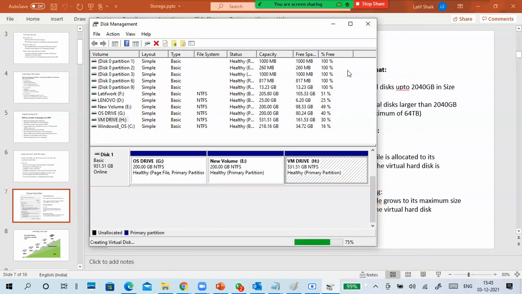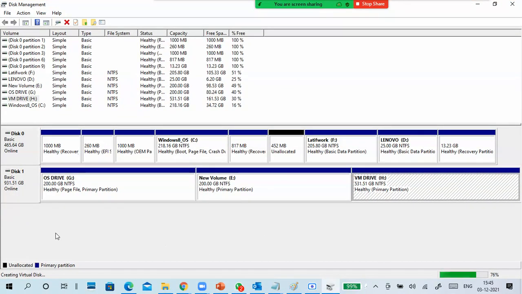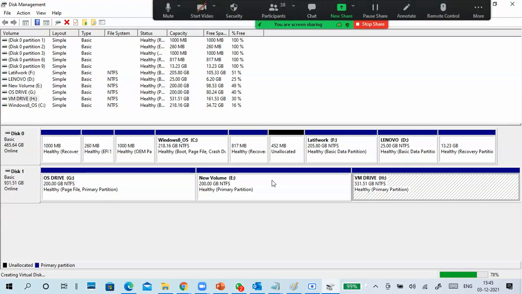It is creating, and because it's a 10 GB disk, it will take time.